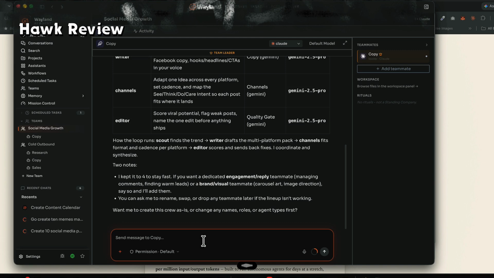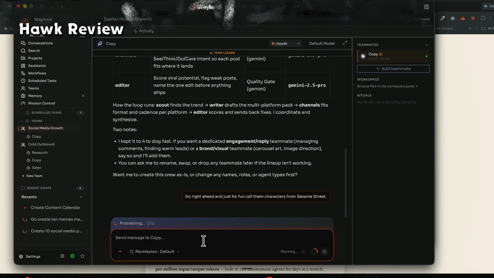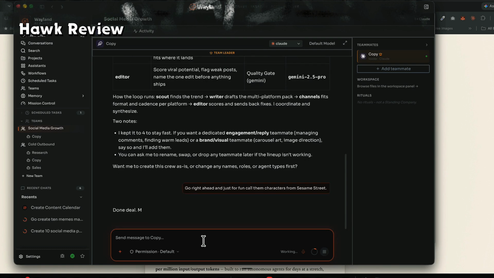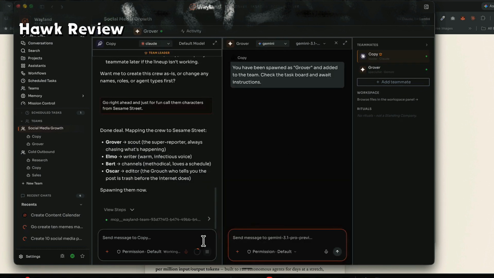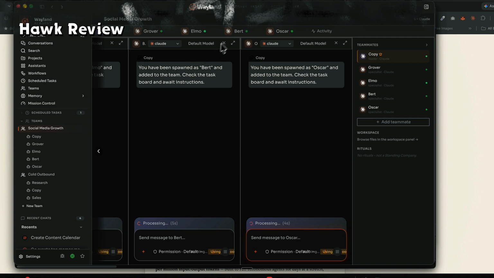Go right ahead and just for fun, call them characters from Sesame Street. I don't know why, but hey, that amuses me. So it's now going to go create the team. It's going to think for a few seconds and start doing that. So there we go. We've got Grover, Elmo, Bert, and Oscar. So here's all of the agents created.